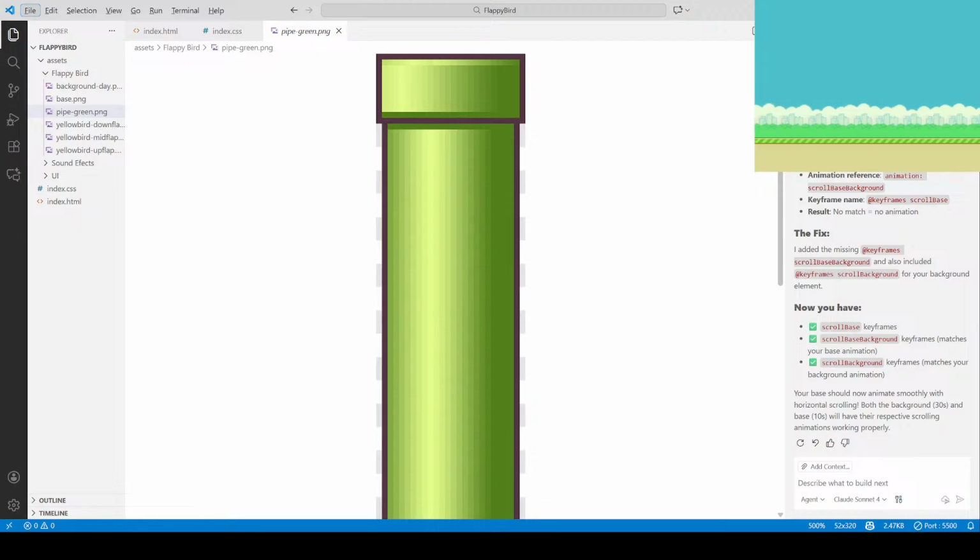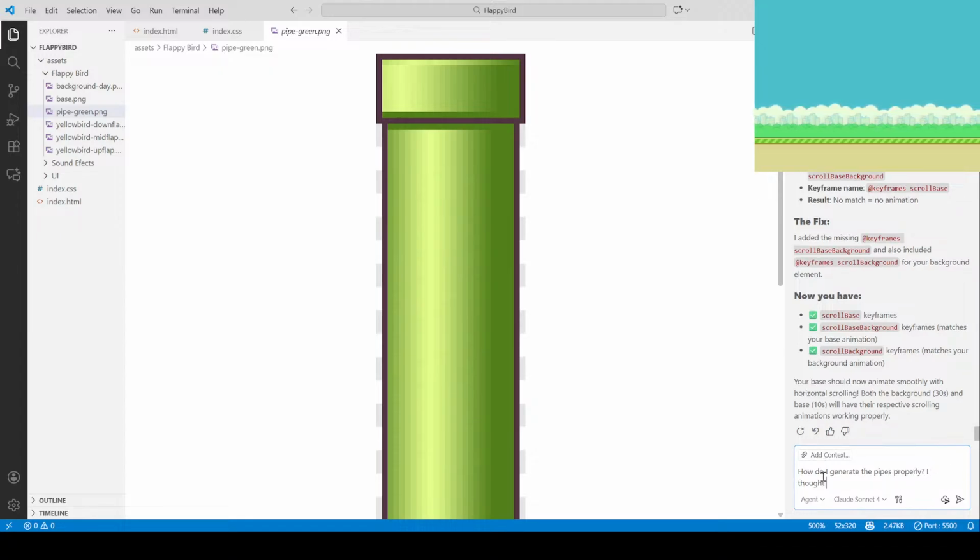Okay, so now we've been thinking how to generate this pipe. Well, let's describe it to Copilot. How do I generate the pipes properly? I thought about spawning. Like I need to spawn. How do we actually make it?